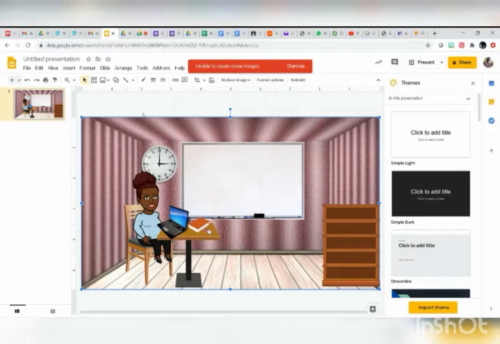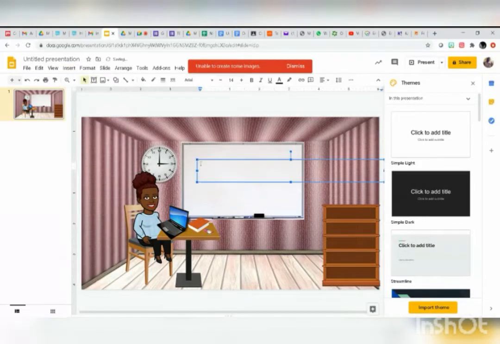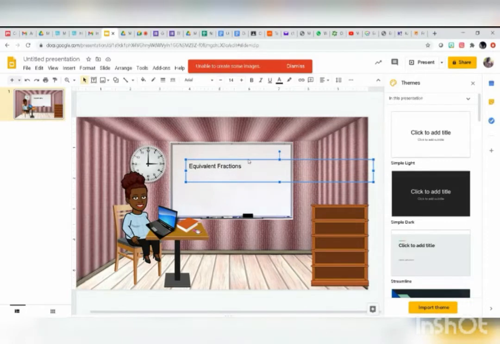But what are we teaching today? Let's think of a topic. Let's think of, say we're going to teach equivalent fractions. So we might want to put that on the board. So I'm going to go and insert text box, tap on the screen, and I'm going to type in equivalent fractions. So this could be the lesson I'm teaching today. Let me increase this font. All right.